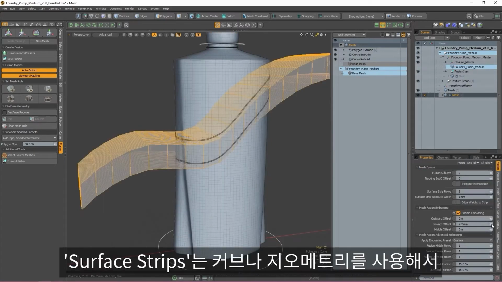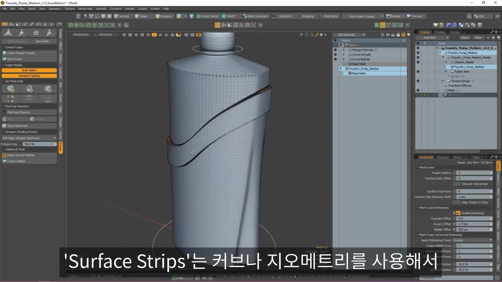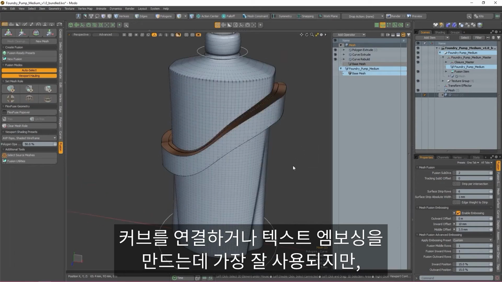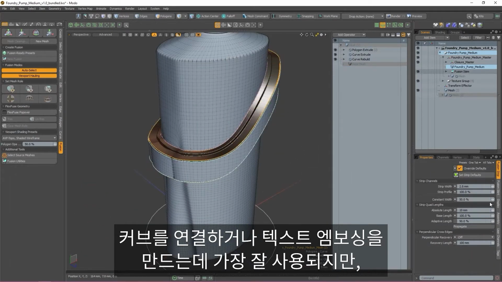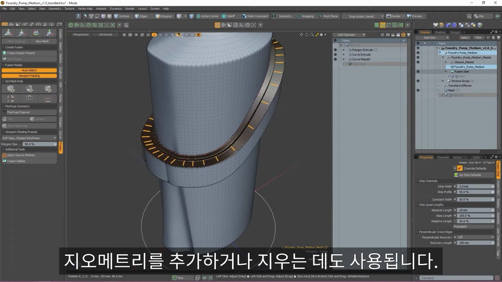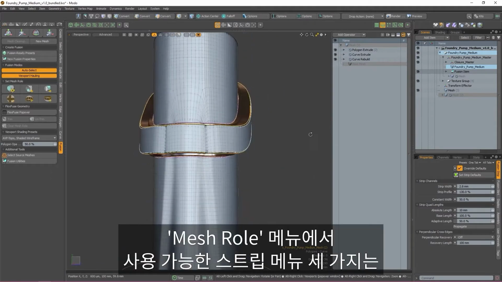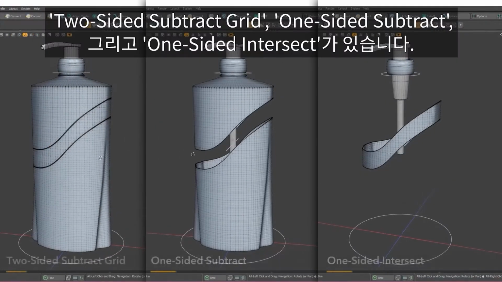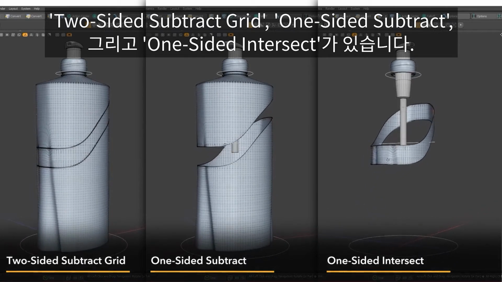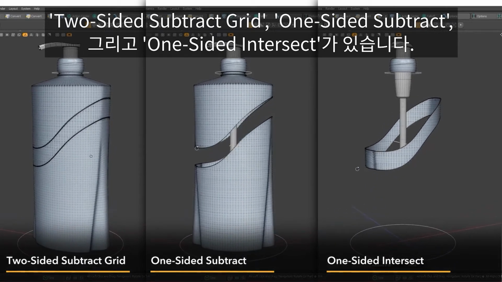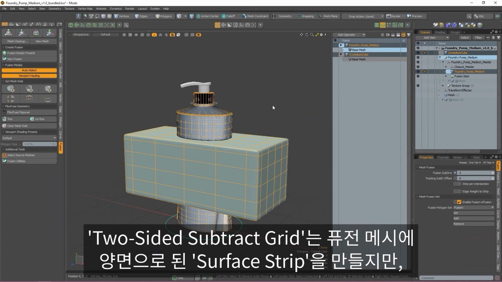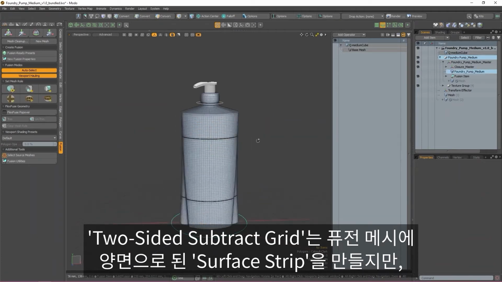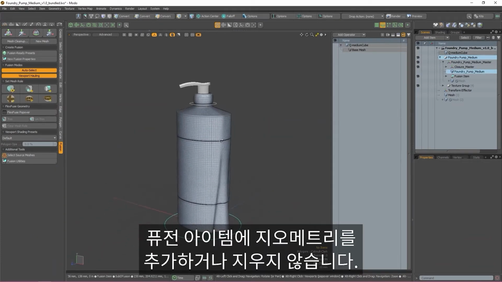Now that we know what fusion roles are, let's take a look at surface strips. While surface strips can be driven by curves or geometry, they're best used in tandem with curves or text to create embossings, but they can also be used to add or remove geometry. The 3 kinds of strips available under the mesh role menu are 2-sided subtract grid, 1-sided subtract, and 1-sided intersect. 2-sided subtract grid creates a 2-sided surface strip on your fusion mesh, but does not add or subtract any geo to or from your fusion item.